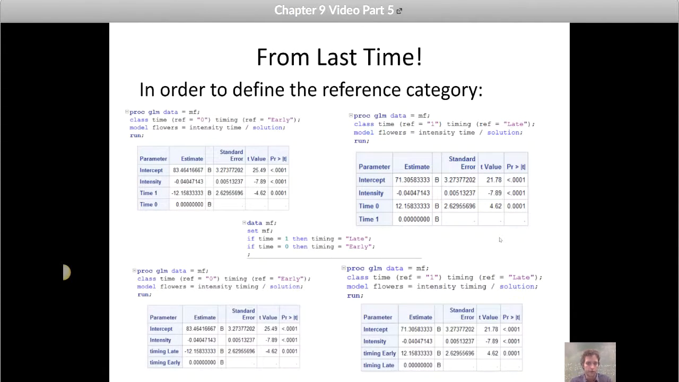So there's the code, and there is the solution. This one says ref equals 0. Notice now I'm using the timing variable. And so it's going to have these nice little labels down here. Instead of saying time 1 and time 0, it says time late and time early. So I don't have to remember what the coding was. I can code it in the data step and then have it reflected on here. So this is just a couple of ways of doing the same thing.